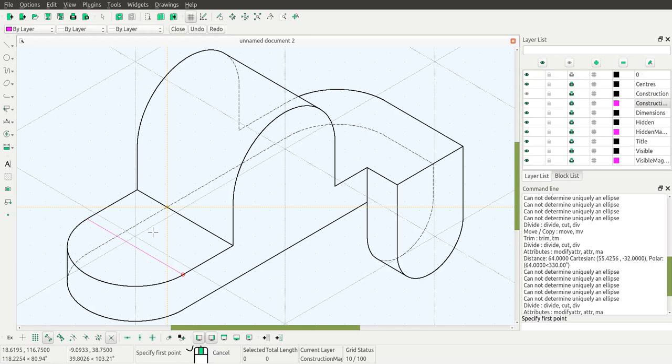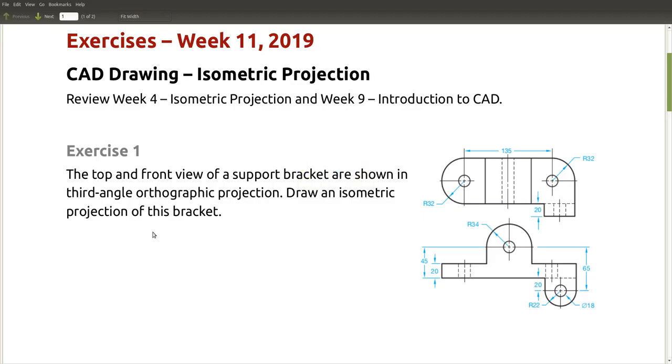Just trying to think what's the quickest and easiest way to do that. Okay. What I'm going to look at here is that this distance from here to there is 32. And this is diameter 18. Be careful, Neil. So the radius here is 9 millimeters. So this is 32 from the center point out to the edge, and it's 9 from the center point to the edge of the circle. So 32 minus 9 is 23. The distance from here to here is 23 millimeters.